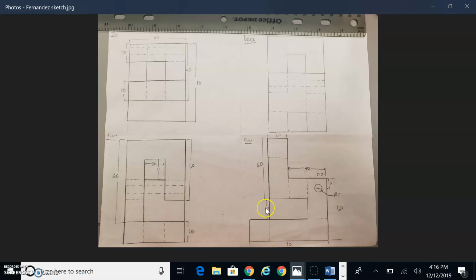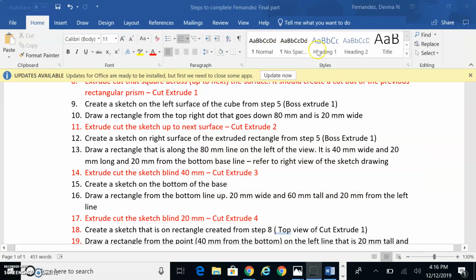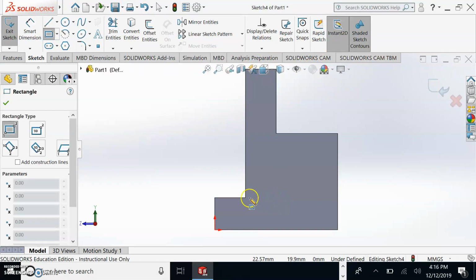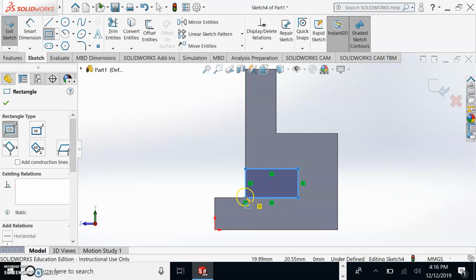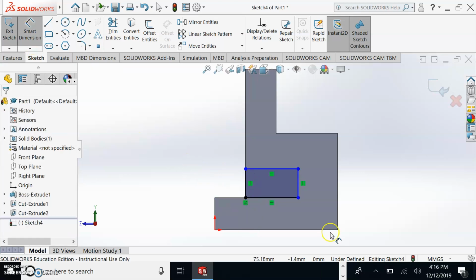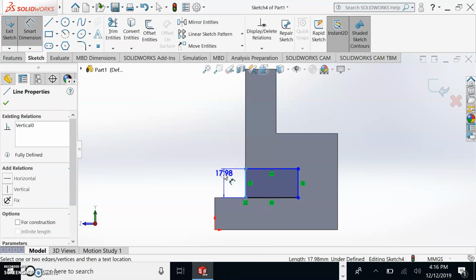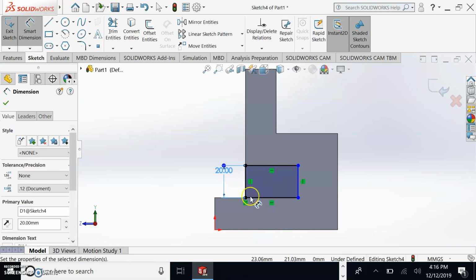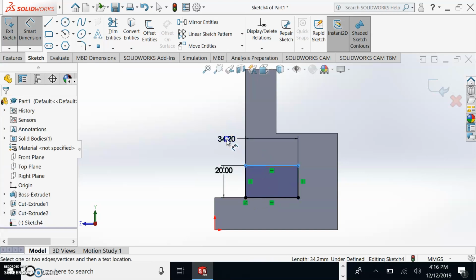So it said refer to the right view, so I'm drawing this rectangle right in here. So I start right at this point. I'm locked in. You didn't necessarily have to start at that point, but I told you in my instructions that you needed to do it from 20 millimeters from the bottom. That point is 20 millimeters from the bottom.